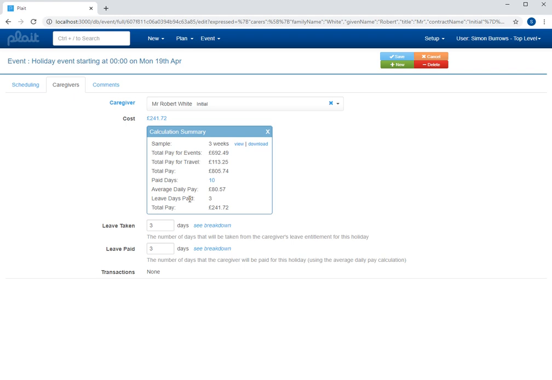So, for example, if a care worker takes a half-day holiday, or if they take unpaid leave, perhaps because they haven't accrued sufficient entitlement for the holiday, but the holiday is nonetheless granted, you can adjust the leave days paid accordingly. So if we wanted to make this unpaid leave, it would simply be a case of changing that value to 0. Of course, in that case, the cost for the event and the total pay becomes 0 as well.